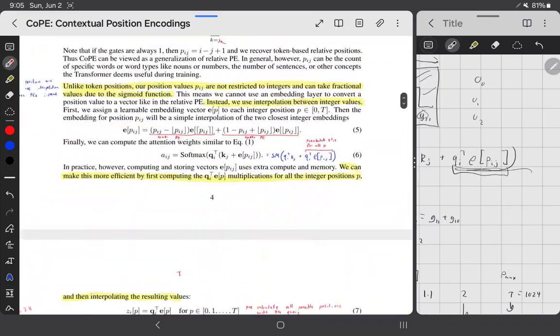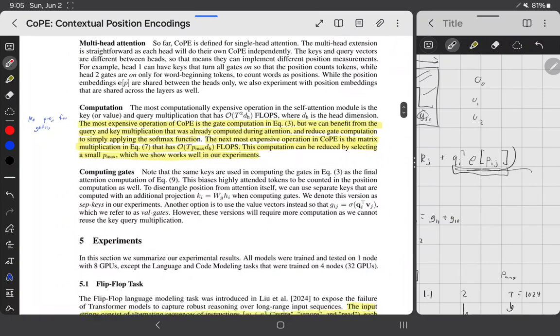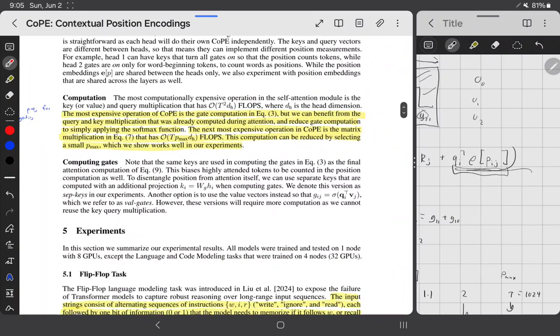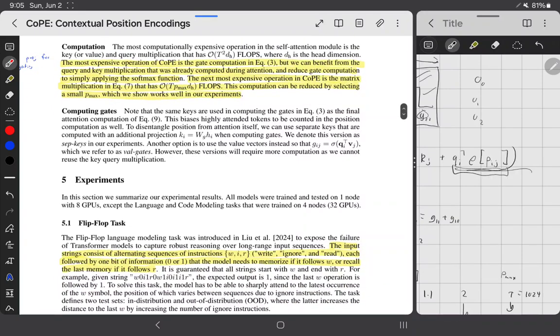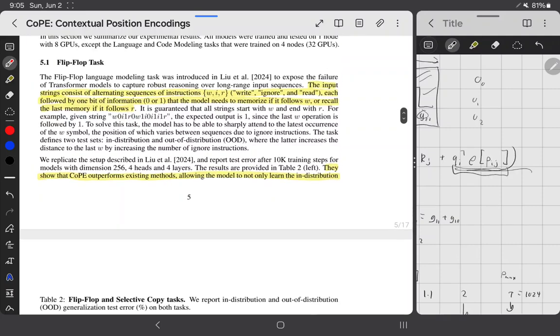So going back up to the top, they mentioned that the complexity is a little higher, but not too much higher, because you don't have the projection. If you have the projection, then it's a lot higher. They mentioned that down here as well. So if we go up here, they mention they have a lot of tasks that they work with. They have this one here where I have the sequence of writes and ignores and reads, and we have to end up with this sequence at the end.